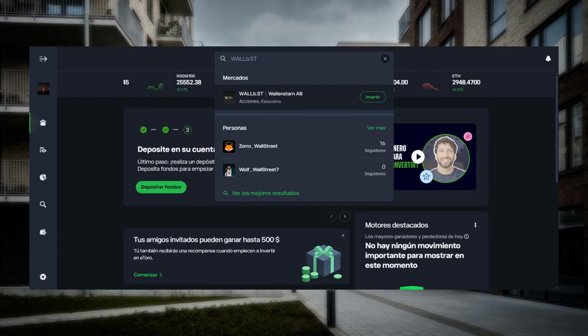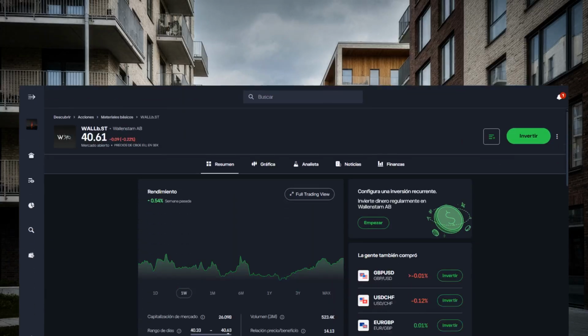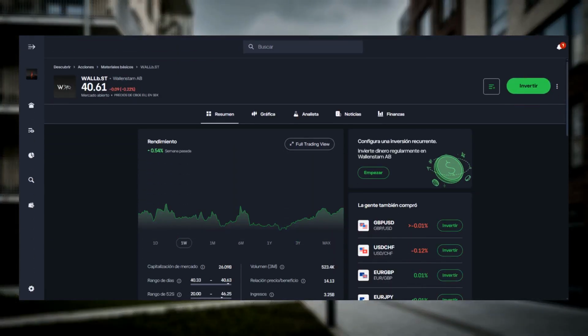Use the platform search bar. Type the ticker WALLb.ST and select the listing that matches Wallenstam AB on CBOE EU. On the asset page, you will see a brief company profile and the price chart for the stock.